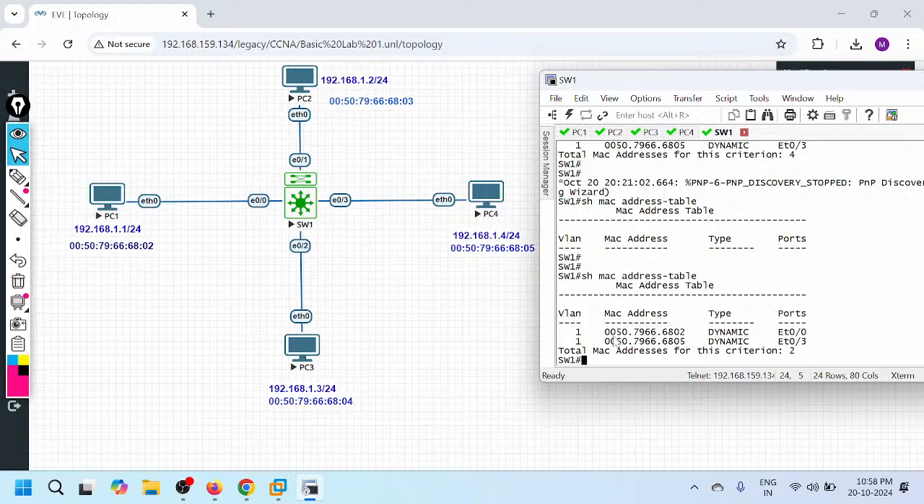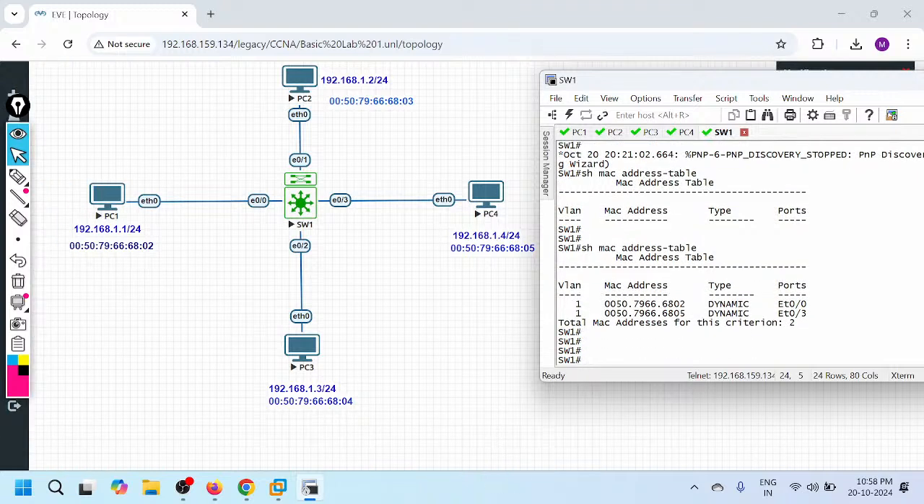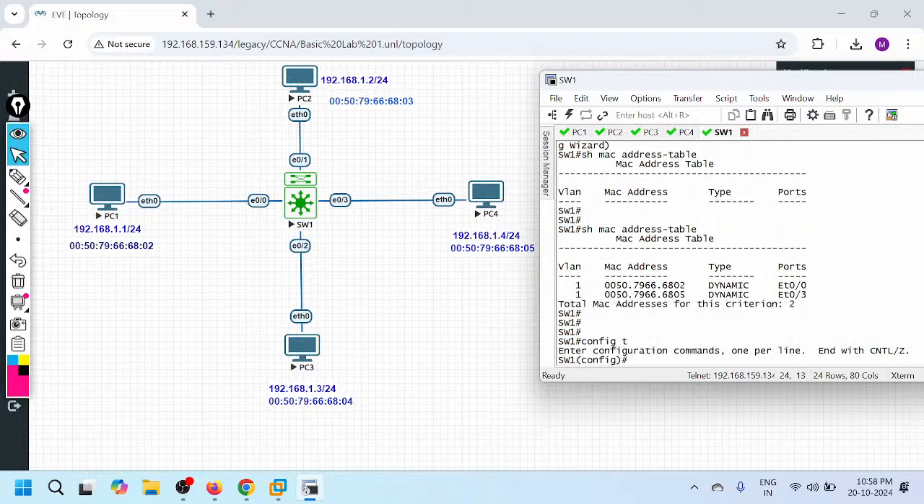First, you need to remember, if you want to do any configuration, you need to go into the global configuration mode. So write config t. After that you are inside the global configuration mode. How do I know I am inside it? You can see here, config is written, so you are in the global configuration mode. If only SW1 is there with the pound symbol, the hash, then you are in the privilege mode.